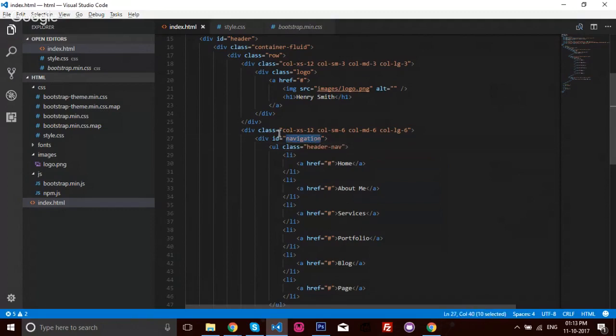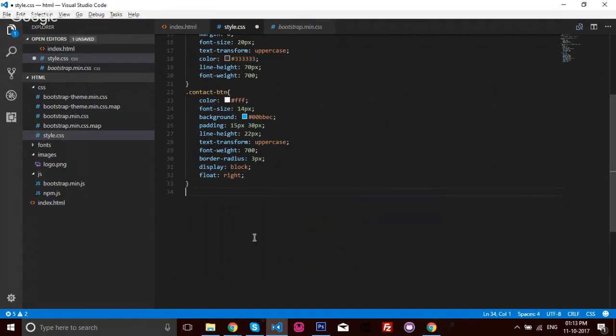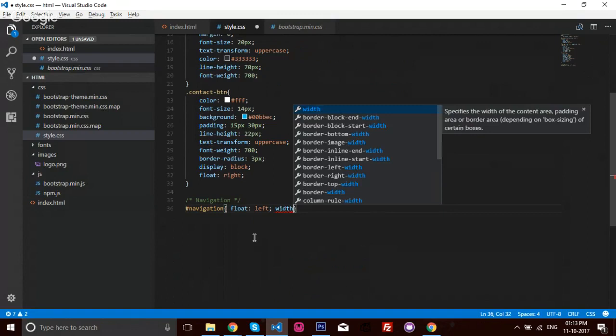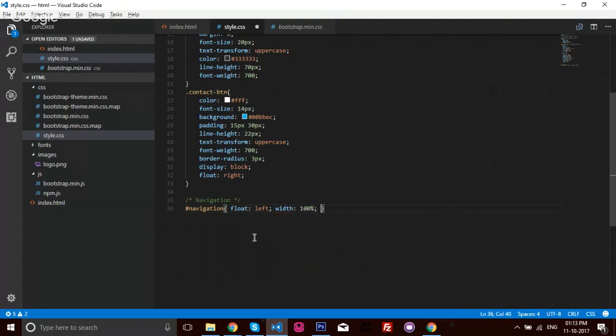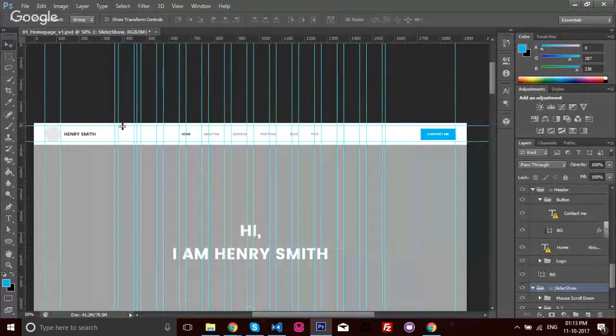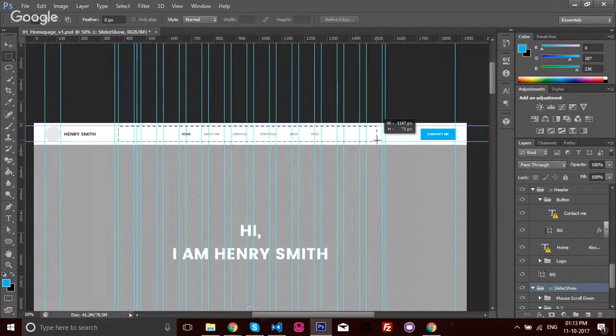Okay. So for the navigation, I'm going to put a navigation from here. ID navigation, float left, and width will be 100%, and text align will be center, because you can see this section, the menu, is in the center.